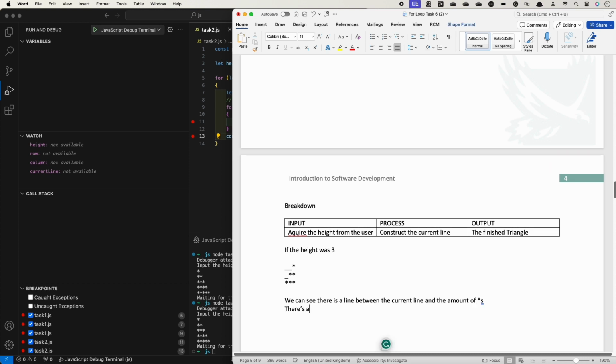So you can see that there's a link between the current line and the amount of stars. Line 1 has 1 star, but there's also a link between the height and the position. So for line 1 and a height 3 triangle, the star goes in position 3, so there's 2 spaces before. For line 2 and a height 3 triangle, the stars go in position 2 and 3, and the line should have 2 stars. We can see that there's a pattern there.